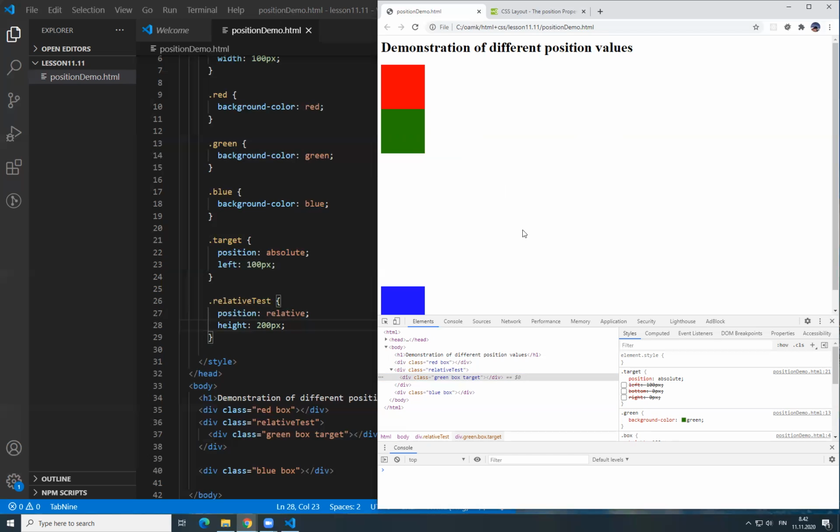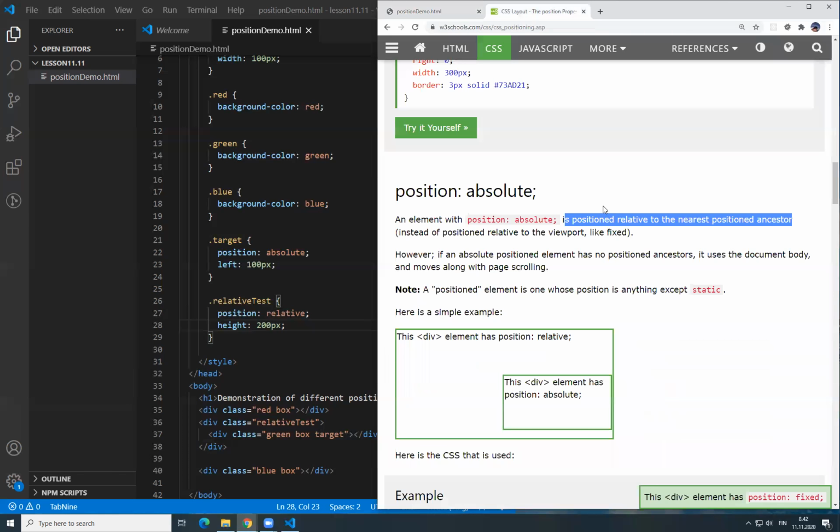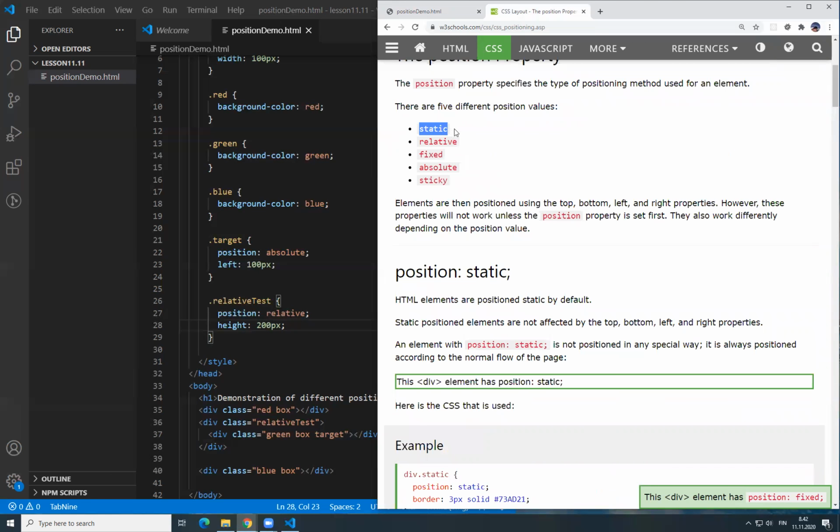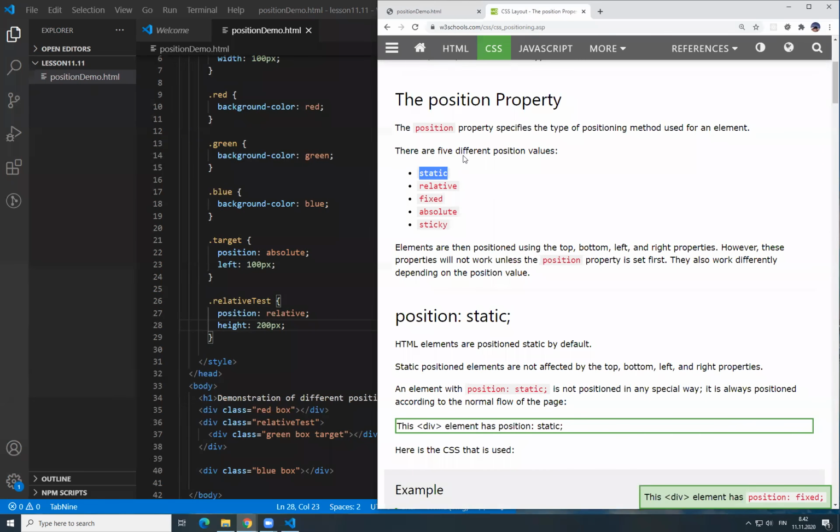Especially if you need to have some very detailed positions of some elements. Okay. There are some other values as well. So there were 5 different possible values: static, relative, fixed, absolute, and sticky.